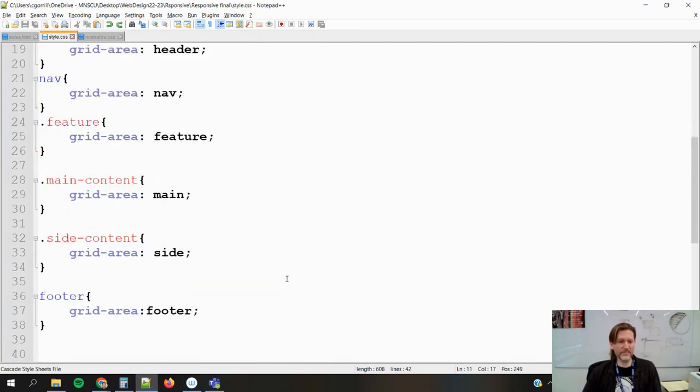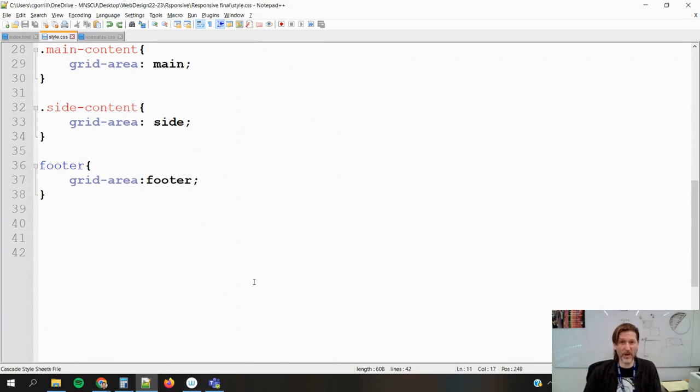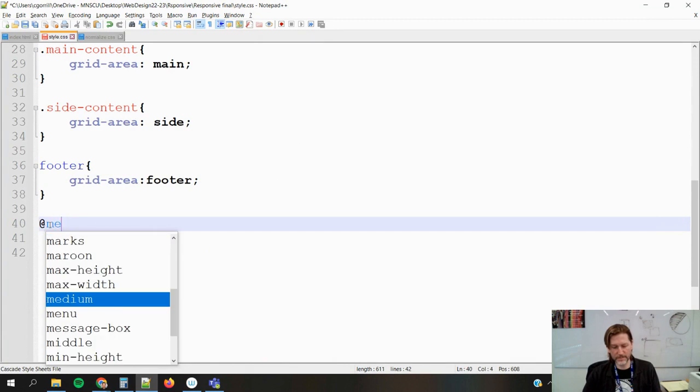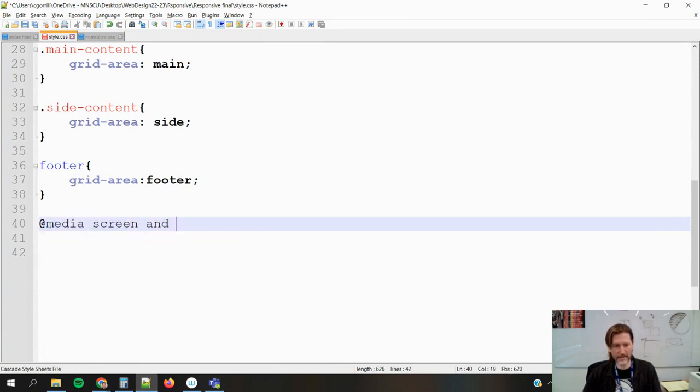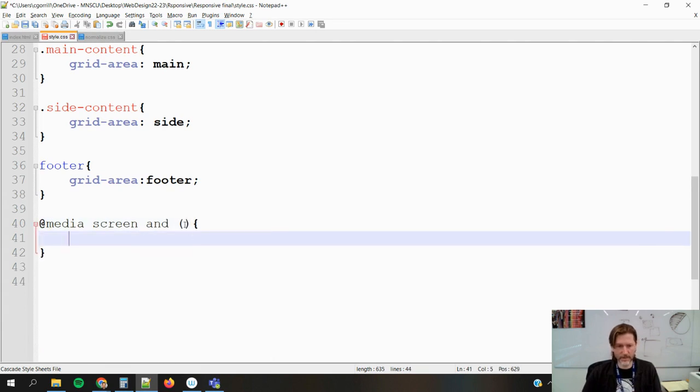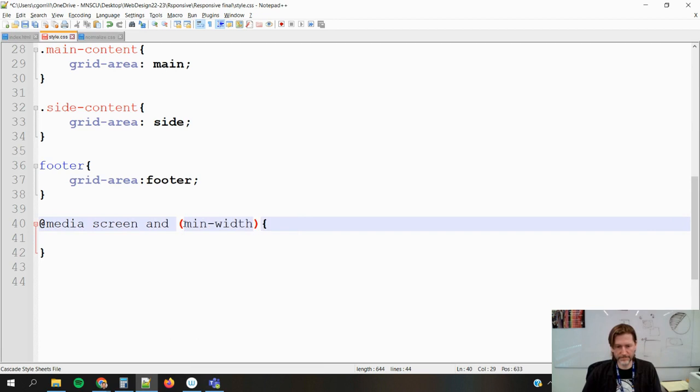So let's set up some media queries so that it can respond as it gets larger and larger. So at media, screen, and min-width, and I'm going to say 48em or rem.